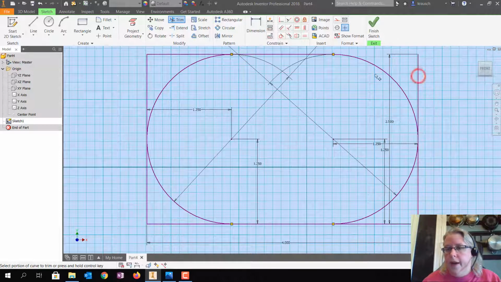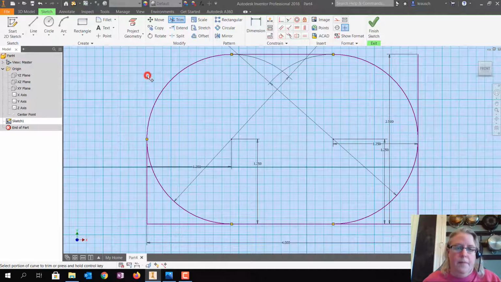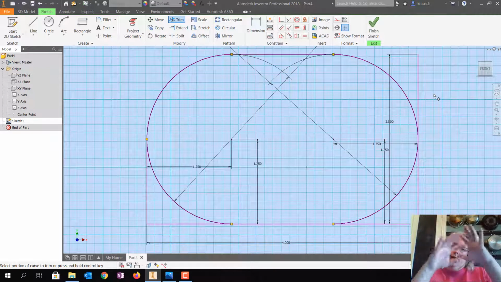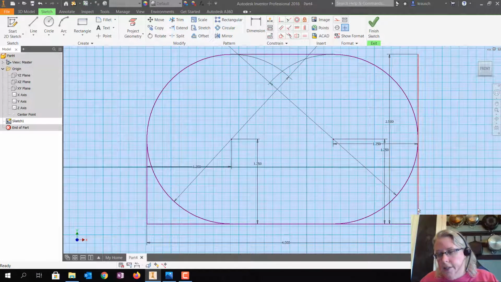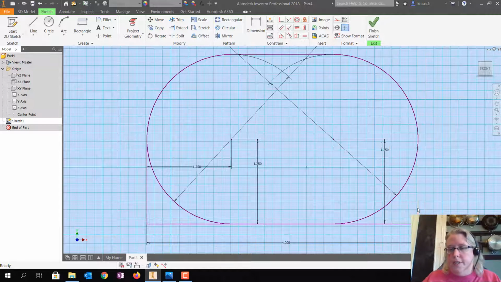So I'm trimming this away, and it may not let you trim if there's a dimension attached. I'll show you how to fix that in a minute. Okay. So now I've got as much trimmed away as I possibly can. I'm going to hit escape on my keyboard, and I'm going to click on this vertical line here, and I'm just going to press delete.